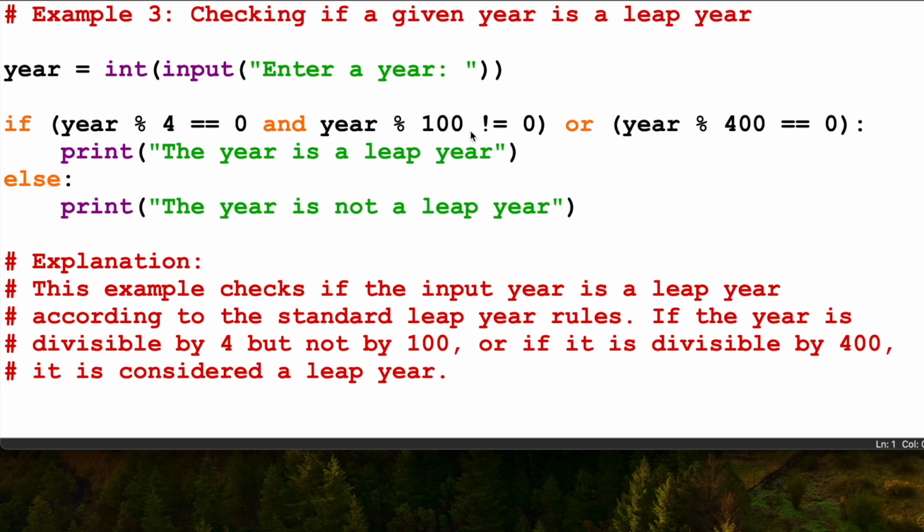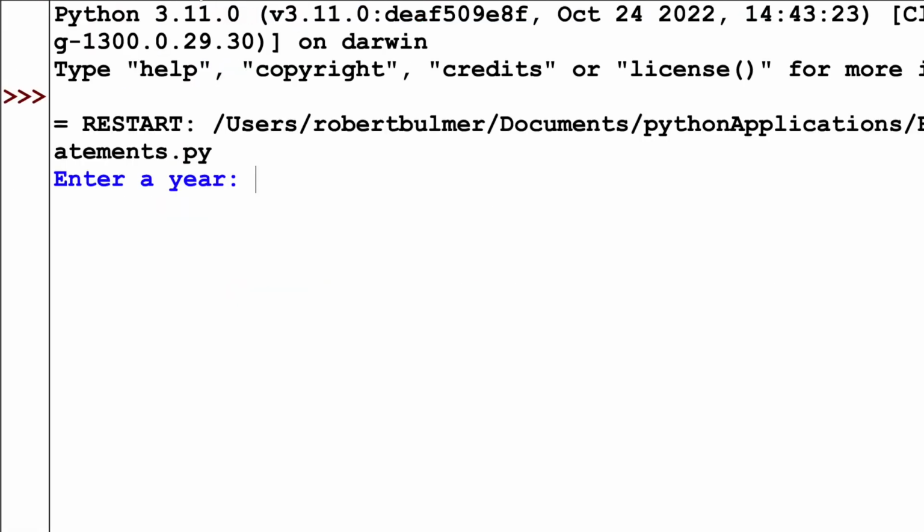Is it divisible by 100, but would give us a remainder which doesn't equal 0? Or when divided by 400, does this equal 0? Does this have a remainder of 0? If any of these occur, then the year is a leap year. Else, the year is not a leap year. So let's run this and see. Run module. So I'm going to enter the year I was born.